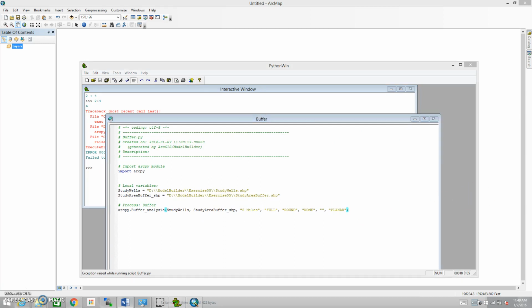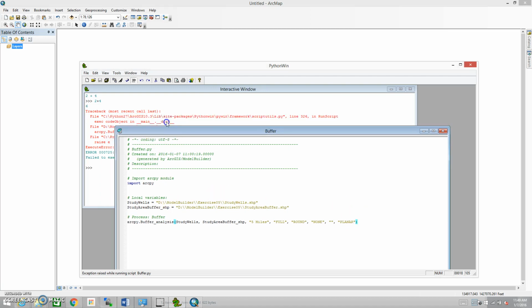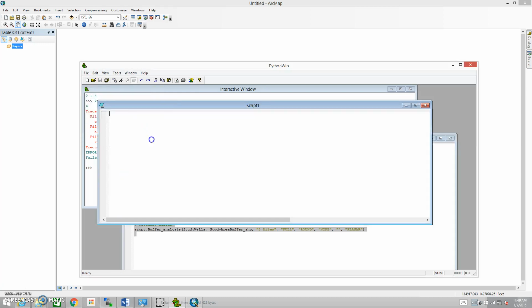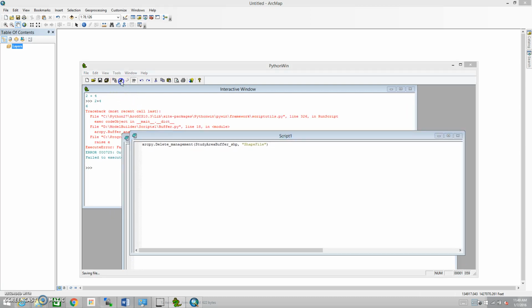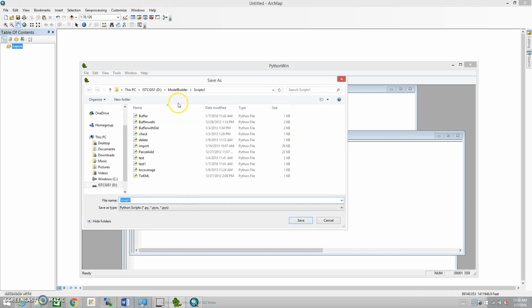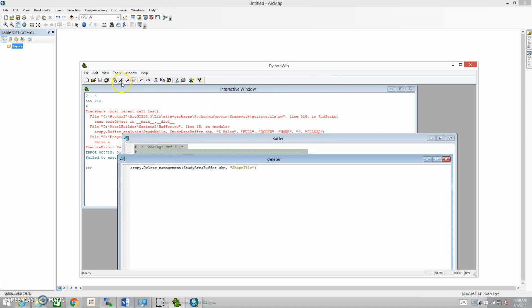So you'll need to go in and add another line of code. You can do if statements too, to delete it if it's there. I'm just going to copy it and paste it into a new form, a new Python script. We probably have to save it first, so save as, and save that into your scripts folder. So, delete. If you just hit run, you should be able to run it.